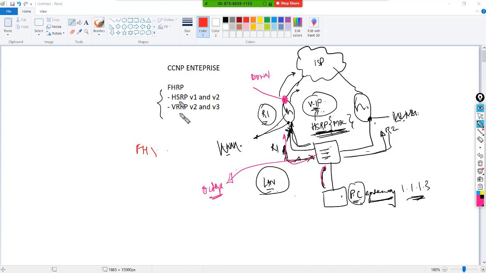But thanks to HSRP, it has an additional feature where it can track an object. So what we are going to do is enable a tracking object on this interface. As soon as this goes down, the tracking gets enabled automatically, and it's going to say that this router has an interface down, so let's re-elect. Now this becomes standby and this router becomes active, and your packets will now start moving in this direction.